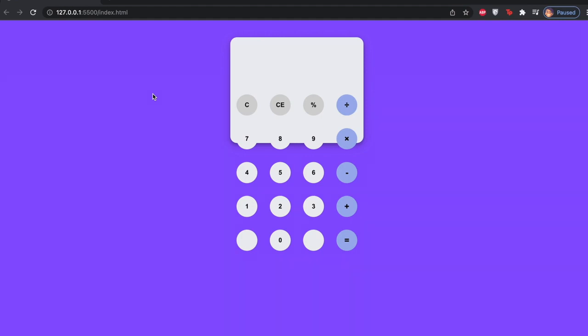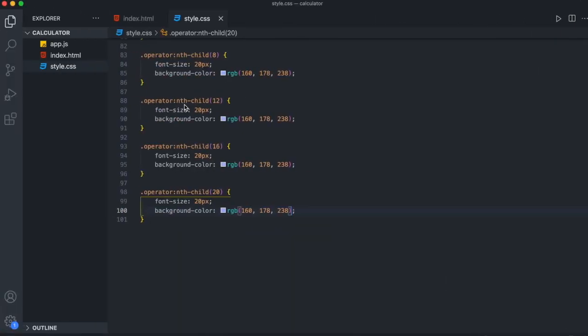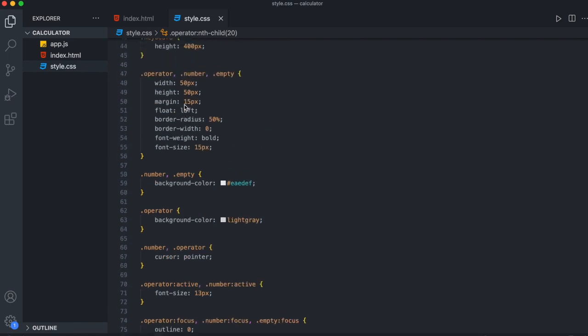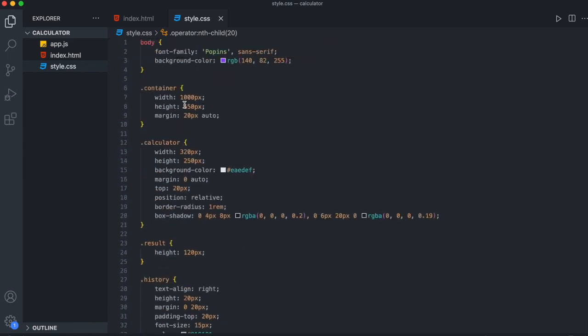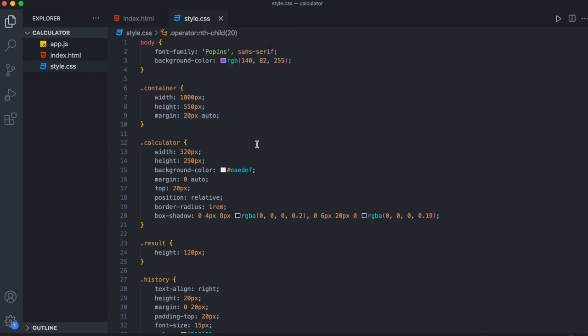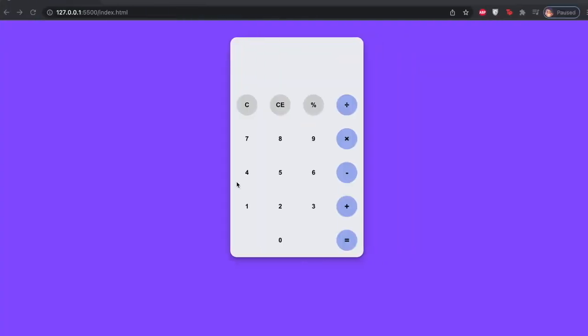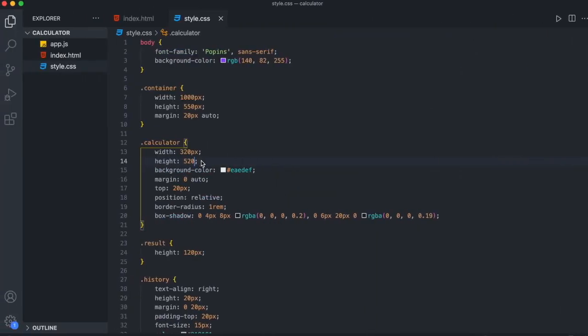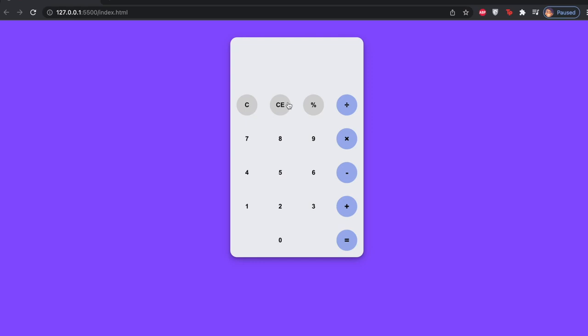So I'm just going to go back into my CSS file here, scroll to the top and have a quick look at what we've done wrong. I assume it's going to be something with the container. Okay, so see in our calculator class here, we've got the height that's 250, that's meant to be 520. And that looks much better now. So just make sure that that is 520 pixels on the height, not 250. That is our CSS completely done.